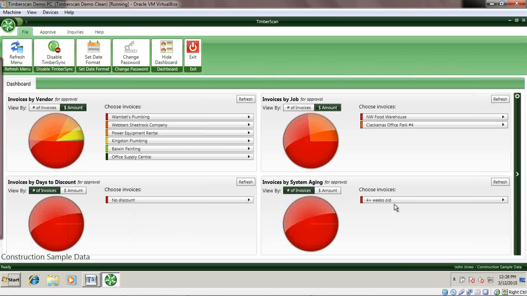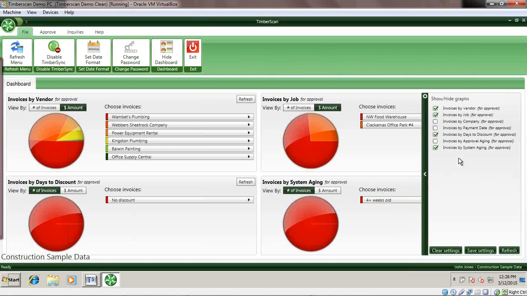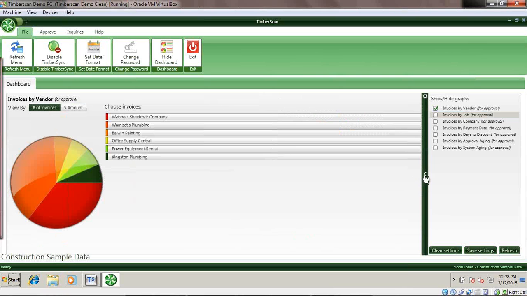Same thing with the aging. If you've got invoices that are just old and you want to focus on the older ones, you can set these dashboards up according to what is the most important thing to you as a reviewer and also as a company, in order to make your workflow most effective and get the most important things processed. And you can change these as you need to. If I decide I really only care about looking at things by vendor, I can turn all the rest of these off, and you can turn them on and off as you need to. Save the settings, click on refresh, and I get just my list of vendors.